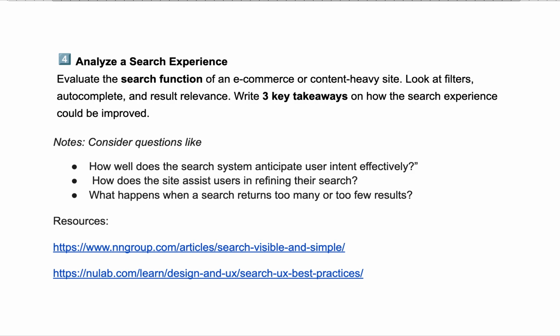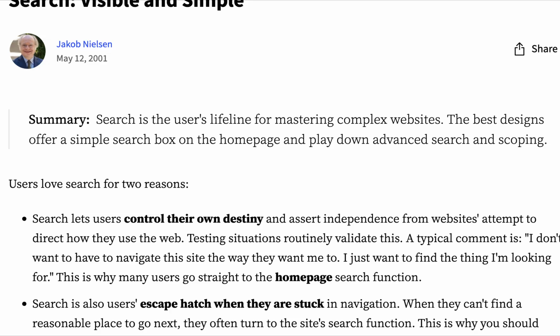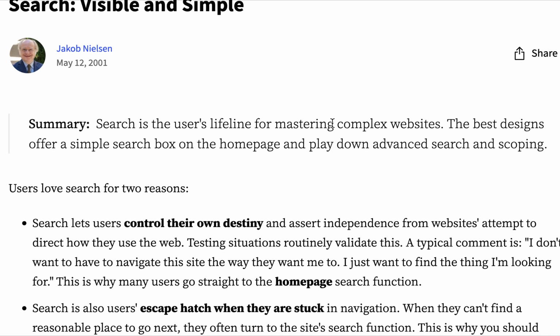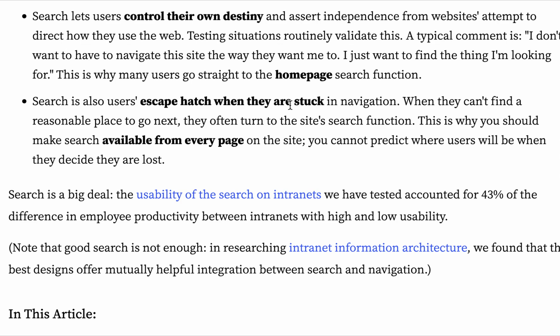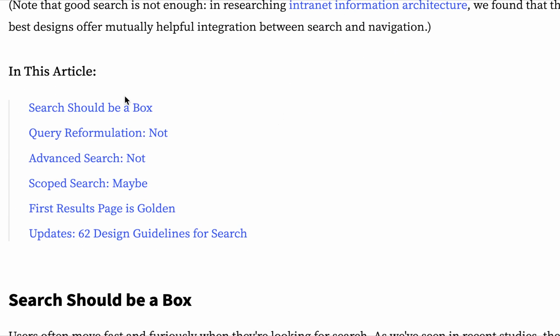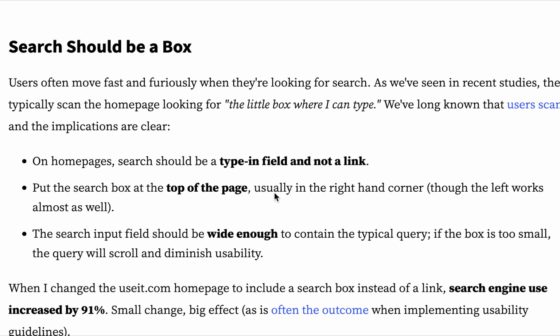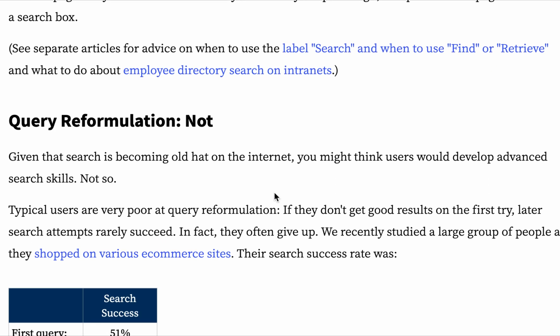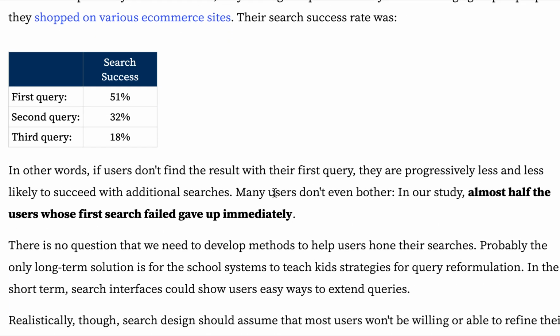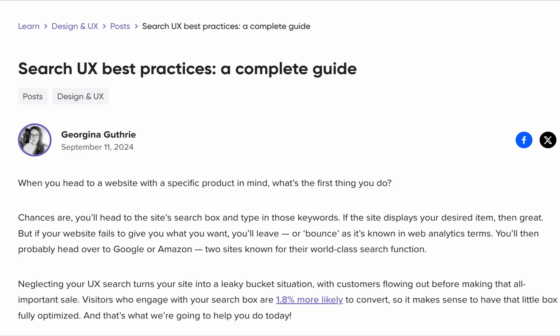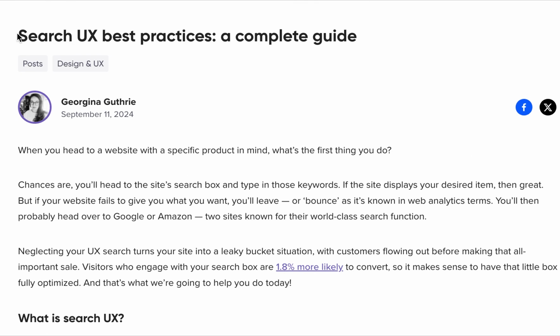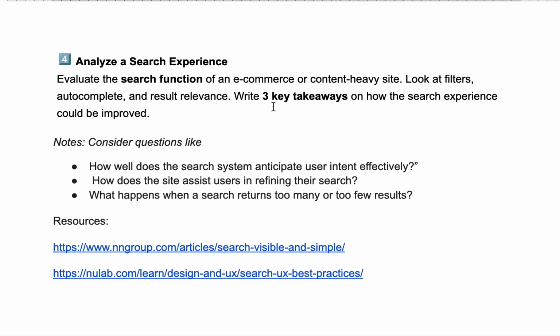And we have 2 articles here. One is Nielsen Norman, Search Visible and Simple, and it goes through some of the pros and cons. Some of this is just placement of the box. But these are pretty quick responses to common things that you would consider when building a search. The other one is on New Lab, and this is search best practice. And again, this is comprehensive, so this is going to talk a little bit about the search box itself, but it also goes into results. But either way, really great articles to look at as you're considering your analysis of search experiences.